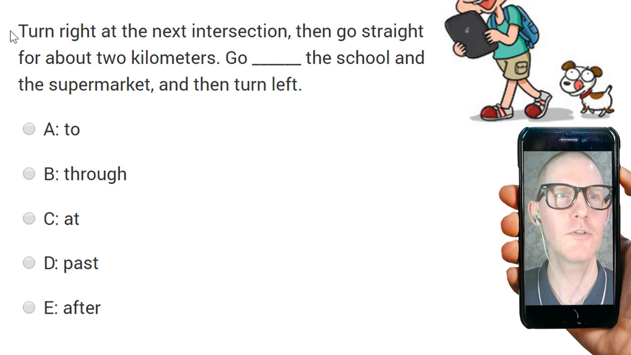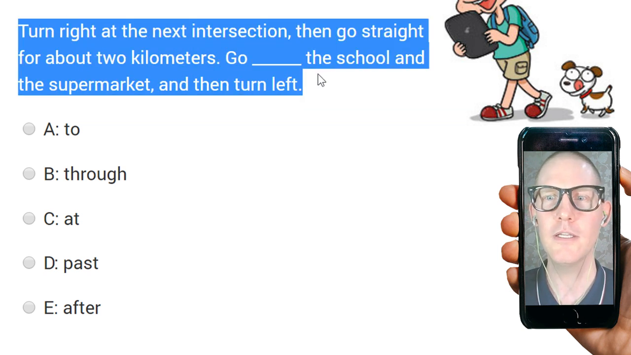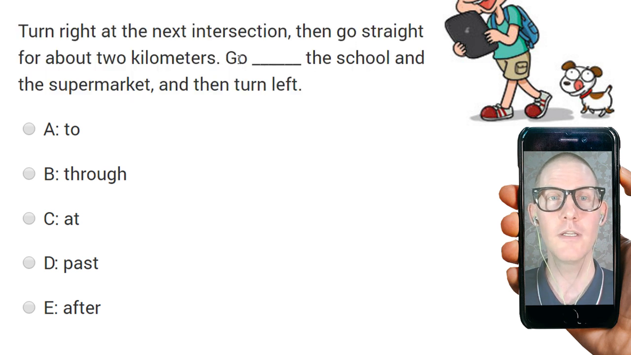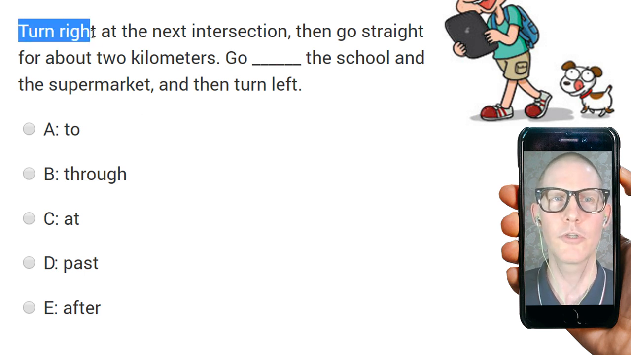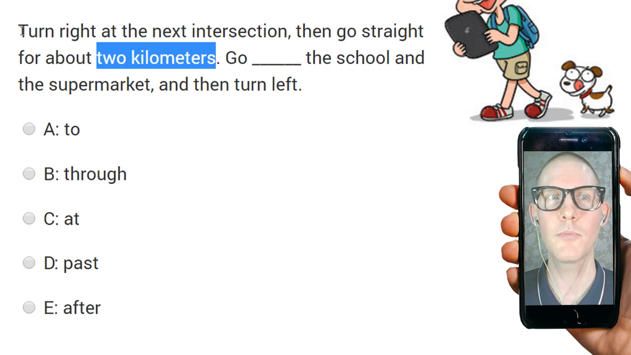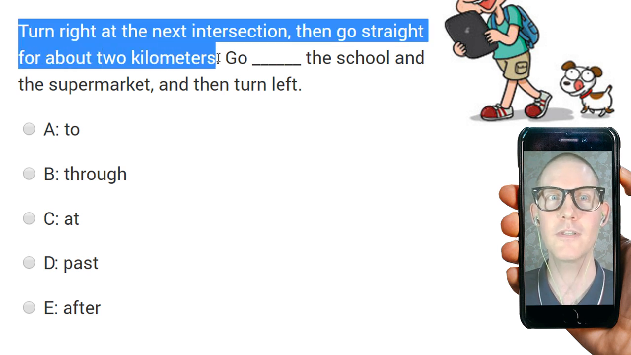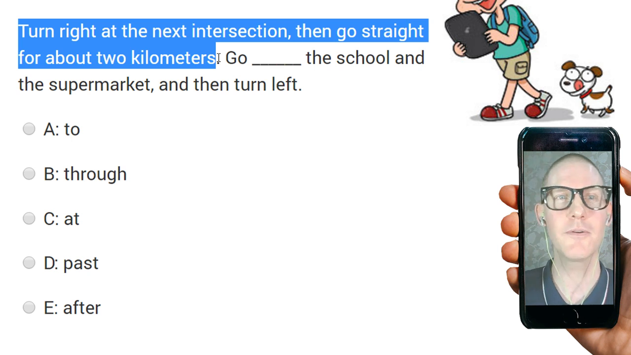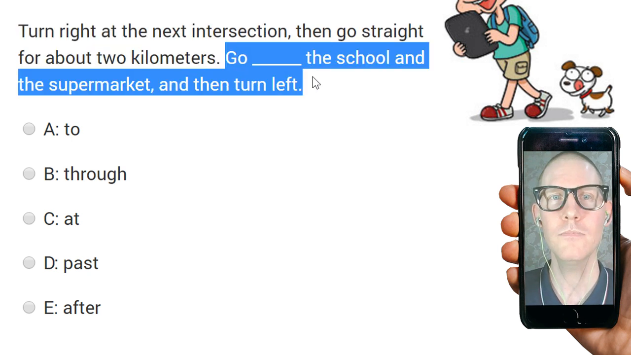Okay, all right. So in this situation, the person is giving instructions, right? How to get somewhere. So maybe they're like, how do I get to the bank? Or how do I get to the pizza restaurant, right? So the other person says, okay, turn right at the next intersection, then go straight for about 2 kilometers. Well, if they're going 2 kilometers, let's hope the person is in their car or on their motorcycle, or if they're walking, it's going to take a little while. All right, go the school and the supermarket, and then turn left.